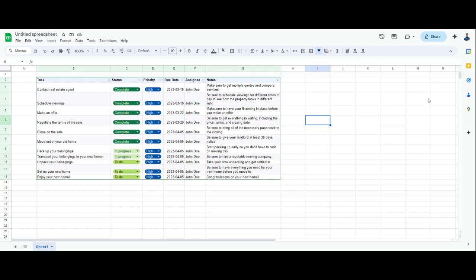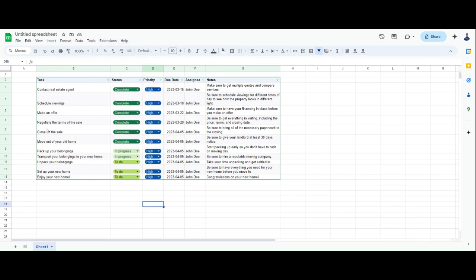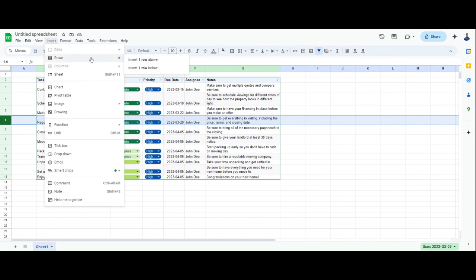Okay, here I have a Google Sheet, just a standard Google Sheet, and I have a table that I created for to-dos, but that is not important. Now of course, if we want to insert a row, let's say somewhere here, then we will use Insert and just do this either above or below.